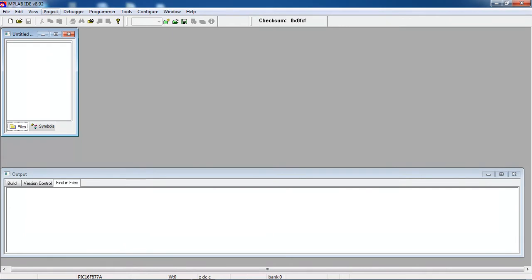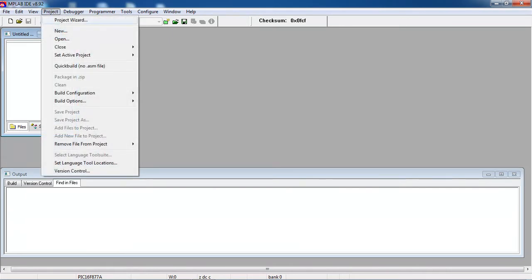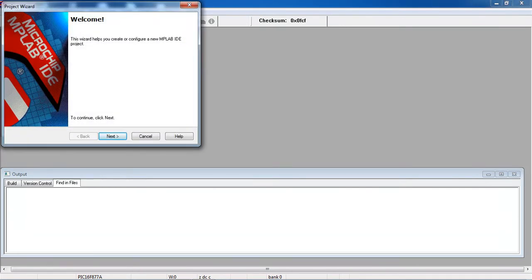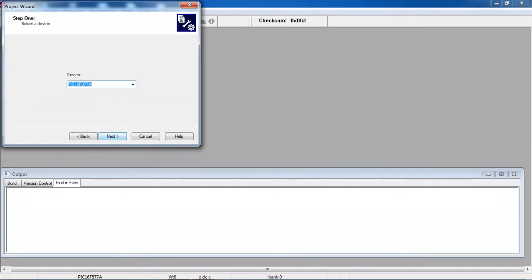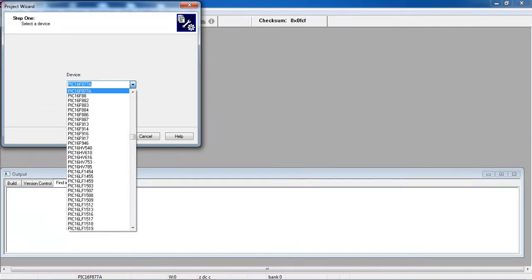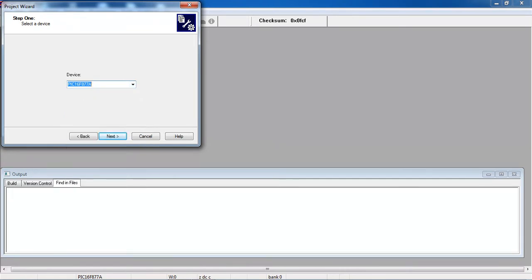Just choose the Project tab and select the option Project Wizard and click on Next, and here you can choose your microcontroller, whichever microcontroller you are trying to work with. This IDE is specially designed only for PIC families. It doesn't support Atmel or any other families, so it's an individual IDE. Now I just selected PIC16F877A and click on Next.